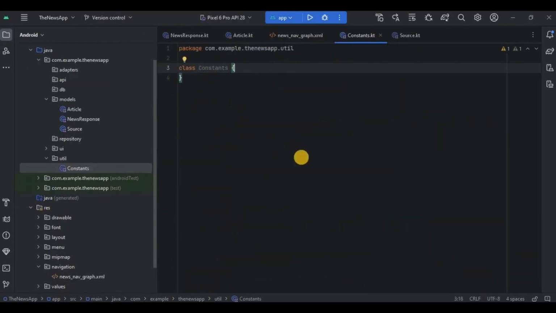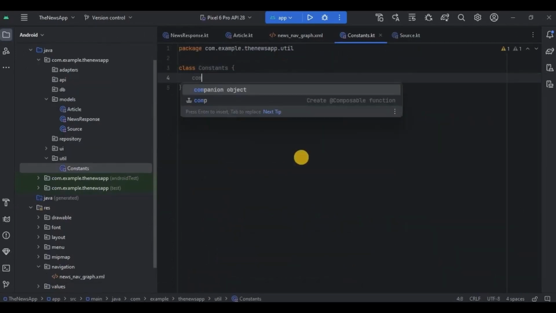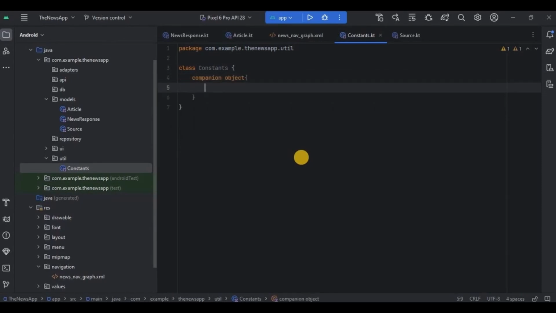Now inside it, we will create a companion object. A companion object is basically a part of the class, so whatever we write in it can be accessed anywhere in the class. It's a good practice because there are a few terms that we need to keep using, so we can't write them every time. Instead, just mention them over here and later you can access them anywhere in the code.